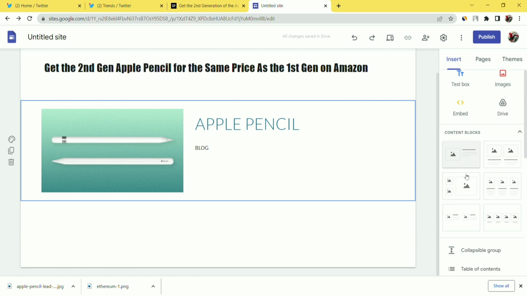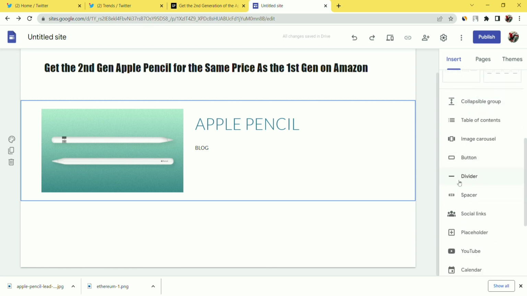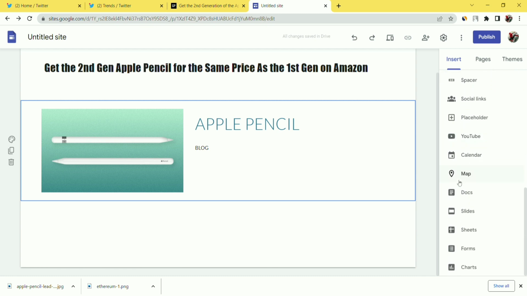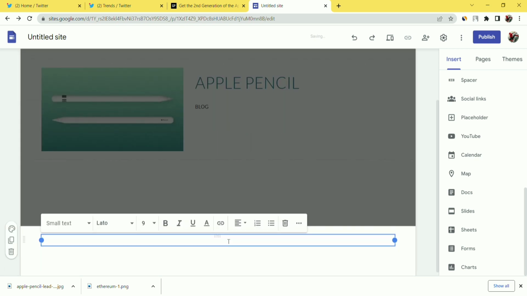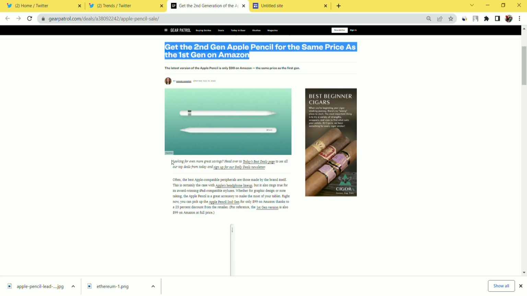Now what we have to do is add some other text here at the bottom. Click on add footer and copy this text.